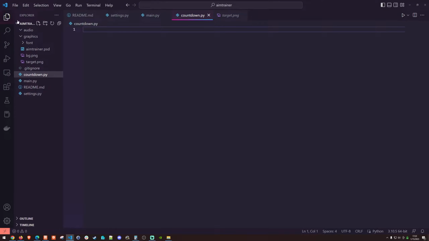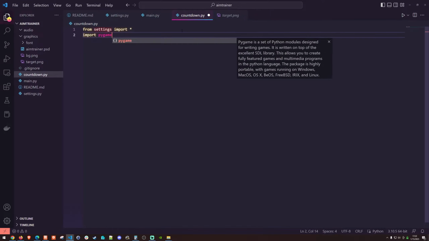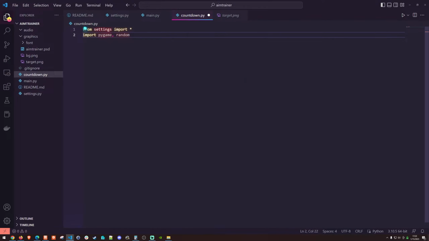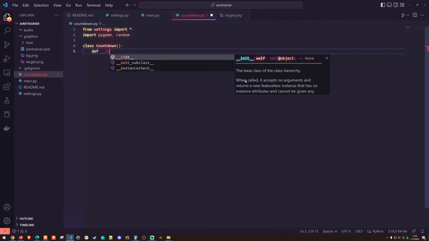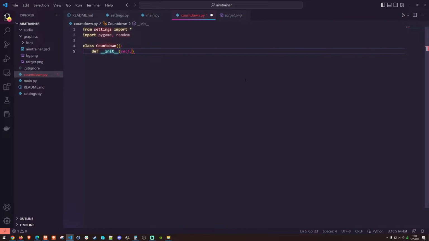And we're basically going to talk about how we would accept an amount of time in this class that we're going to create called countdown. There are several imports that we need to do prior to creating our class, and that's just going to be from settings import star, and then we're also going to import pygame and random. And so now I'm going to create my class Countdown, and we're going to have our init function, def __init__, self, and seconds.